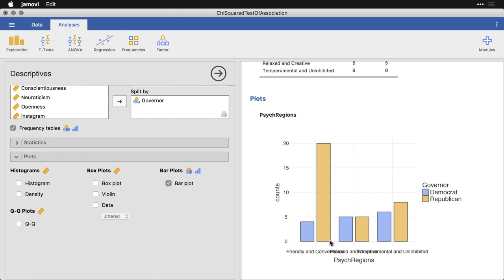What you see is this huge spike in terms of friendly and conventional. The vast majority of those states have Republican governors, where the other ones appear to be somewhat split, a little more Republicans in the temperamental and uninhibited. But let's find out whether this difference is statistically significant, whether there is in fact a statistical association between the personality of the state and whether the governor is Democrat or Republican. So we'll use the chi-squared test of association for that.